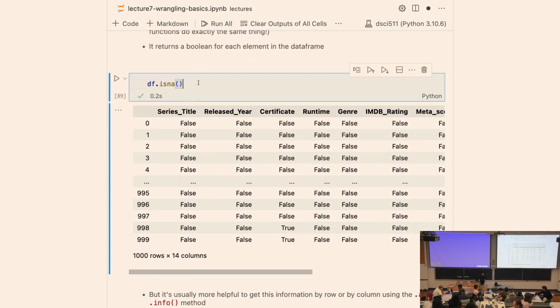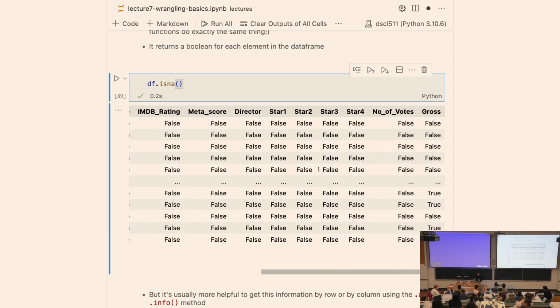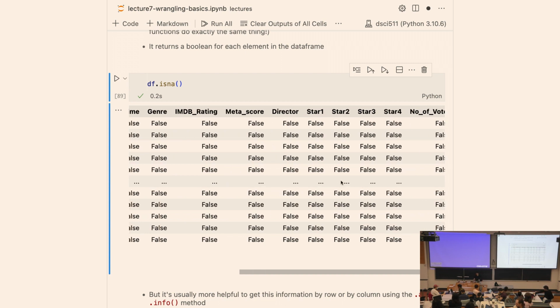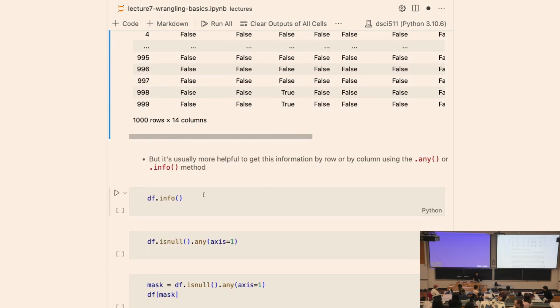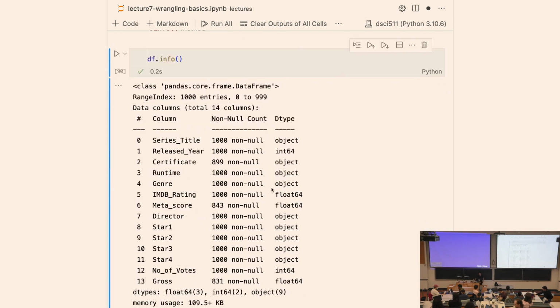If I do df.isna, it just returns the data frame to me, but fills it with Boolean values, and wherever I see a true value, it means that there I find a NaN value, an unknown value. Here you can see a lot of trues. And for other places where we don't have them, we see false. You can also use the .info that we've learned about to see how many unknown values we have in each column. So here, out of 1,000 rows, this is the number of non-null rows. Now, this can help in seeing what's going on in your table.